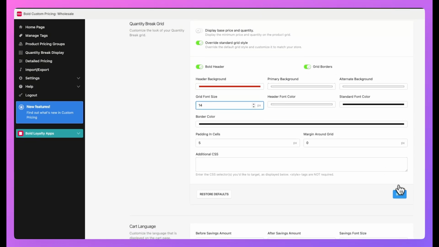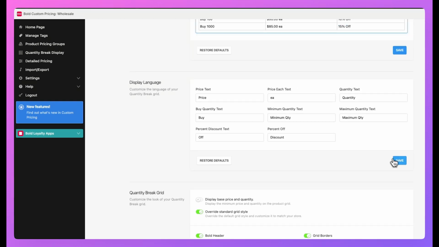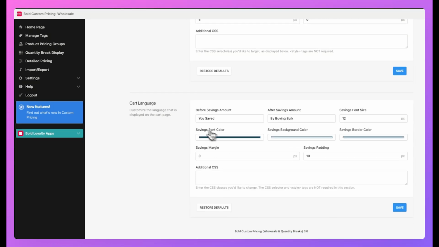The last section, titled Cart Language, allows you to customize the banner and text that displays your customer savings in the cart page. Customize the text, color palettes, and pixel settings as desired, then click Save at the bottom of the page to save your changes.